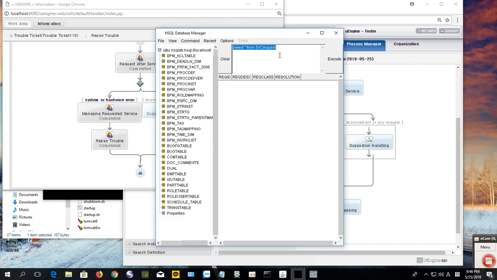Okay, select, execute it. So the request ID is 119, description system down, request class is the system, result is repair well. So you know how to use the database in the workflow. Okay, it's very simple. Thank you. See you next time.